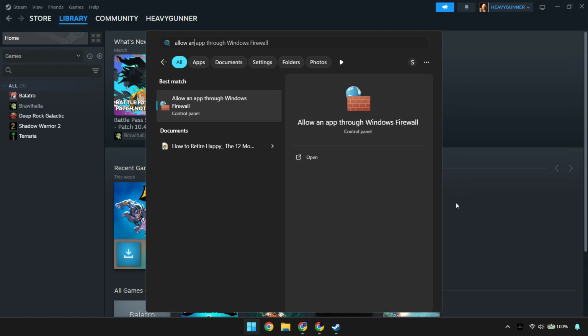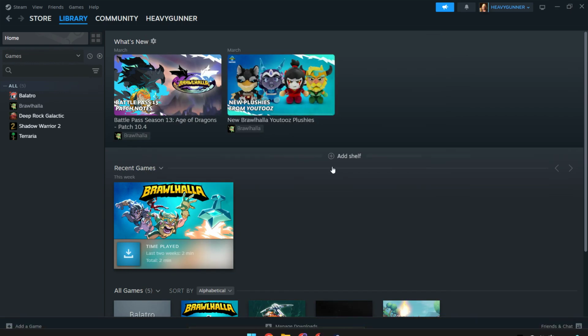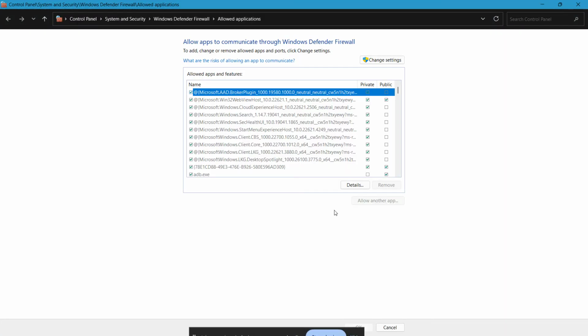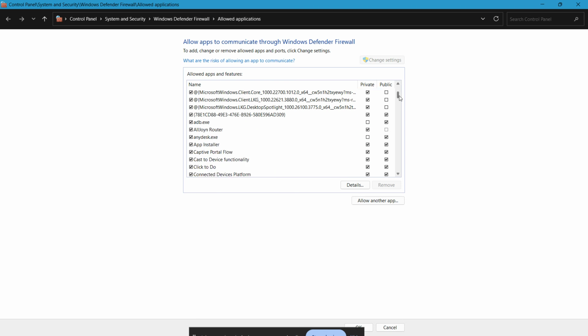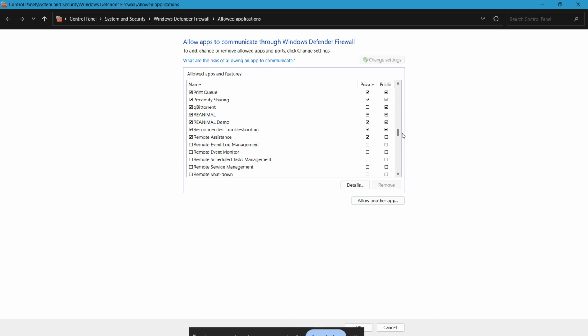Open the result, then click Change Settings. Look through the list for Steam and also find the game that is giving you the error. Make sure both private and public boxes are checked for Steam and for the game. If one of them is blocked, the connection can fail and trigger the API error. After that, save your changes and try launching the game again.